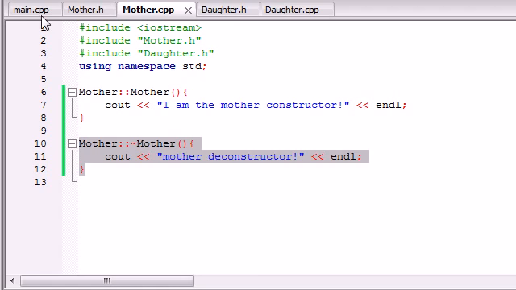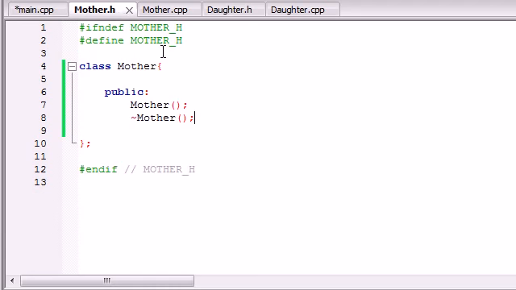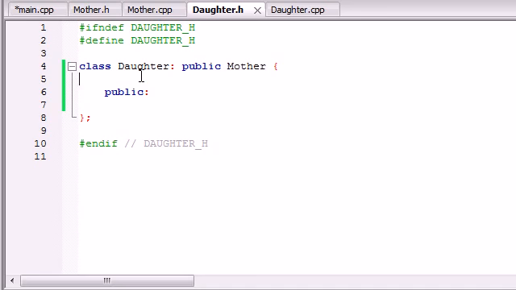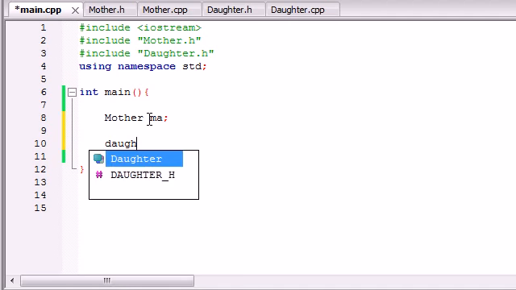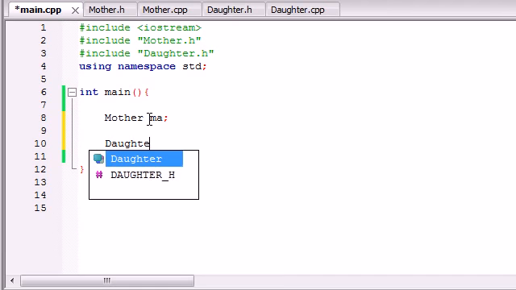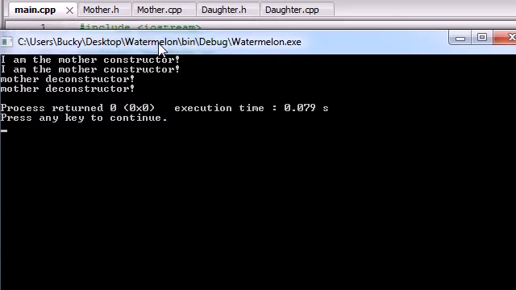So now let's go ahead and build a daughter object. Now remember, at the beginning of this tutorial, I promised you guys that even though the daughter is inheriting all the stuff from the mother, it is not inheriting the constructor and deconstructor. So let's build a daughter object. Daughter, and we'll just name this Dina because that's a nice name. So let's go ahead and build and run this and see what we get.